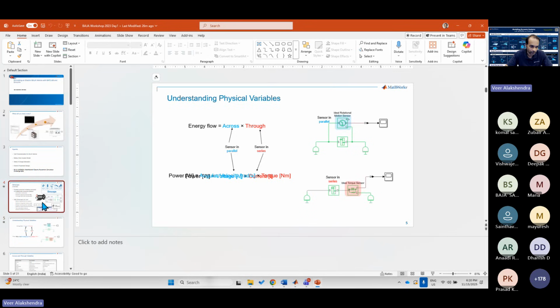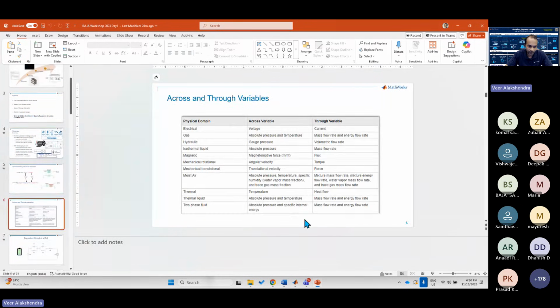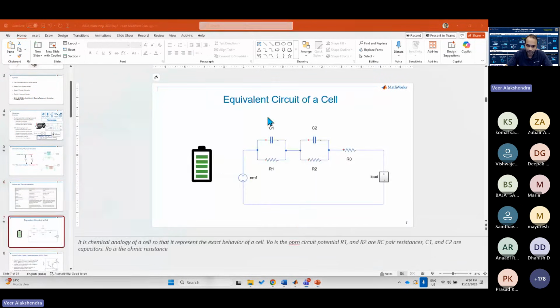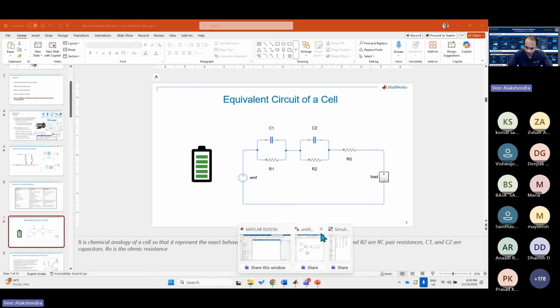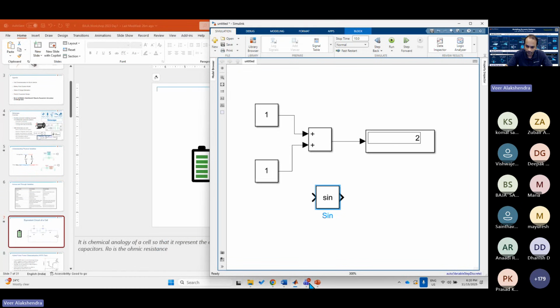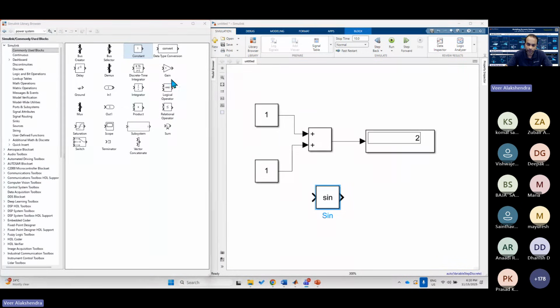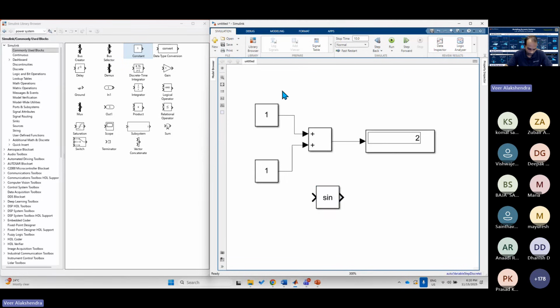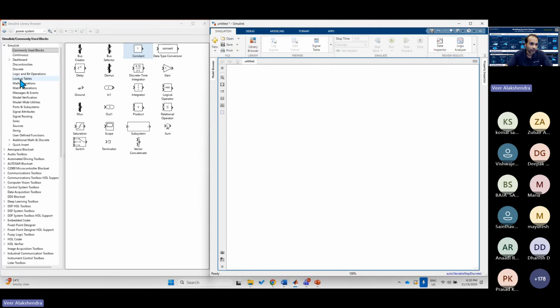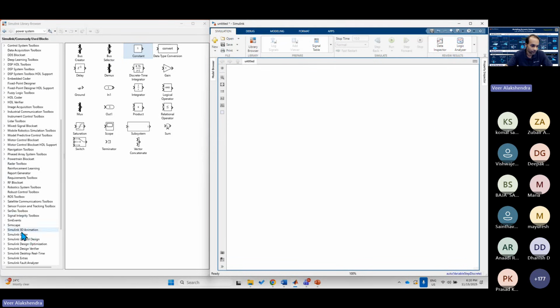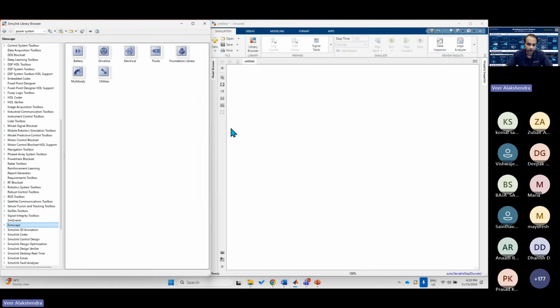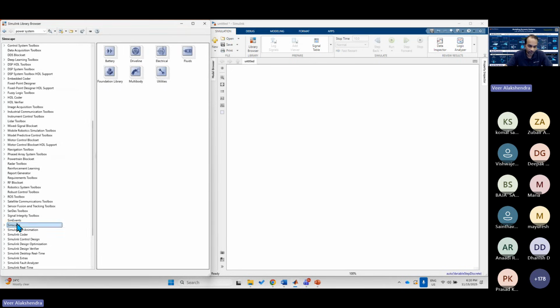For example, I'll give you an example of a cell. But before that, let me go over here and bring up the library. I'll delete this, which I was talking about, and then you have Simscape. Where do you find it? In the library browser, you have Simscape, as you can see over here.